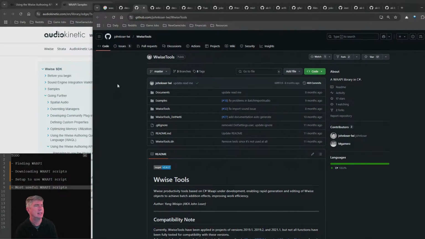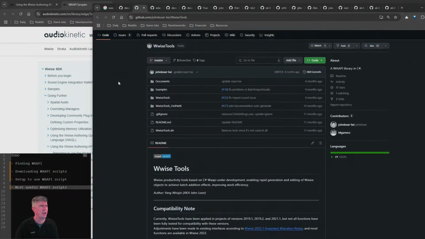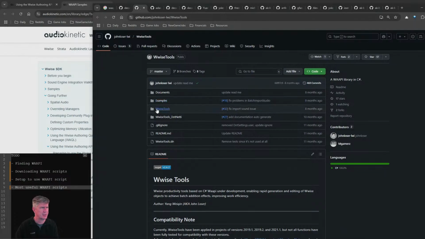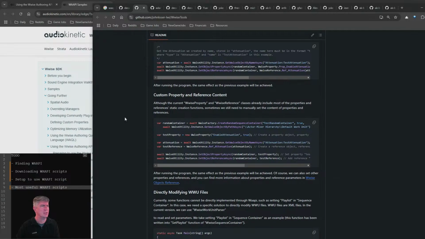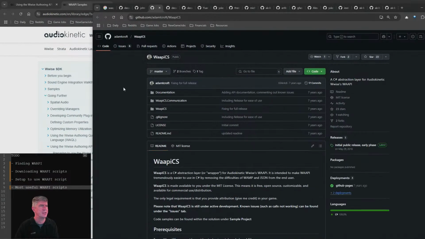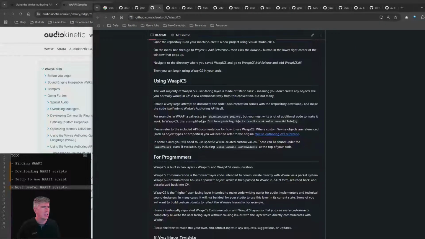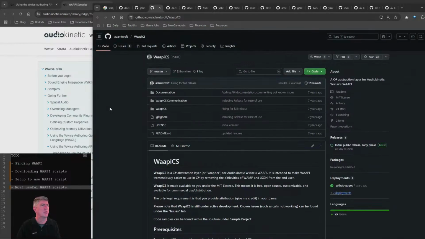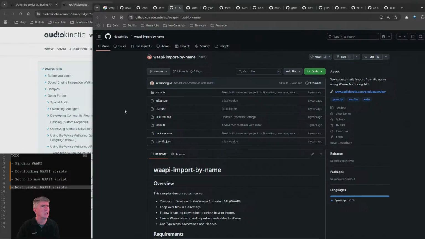Let's see. Wwise tools, C#, importing a single audio file. Examples. Wwise tools, generating events, properties, custom properties. Okay, interesting. Wwise library in C#. This is a WAAPI CS abstraction. This is going to be a C# wrapper for WAAPI. I don't think that's going to help us out. This is more for people wanting to build scripts. There's text-to-speech. We want to definitely check that one out.